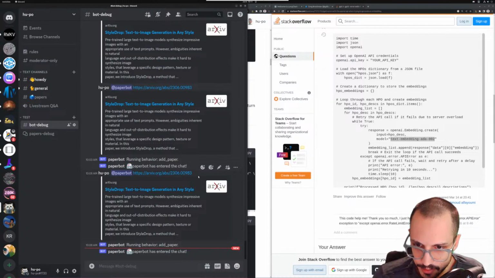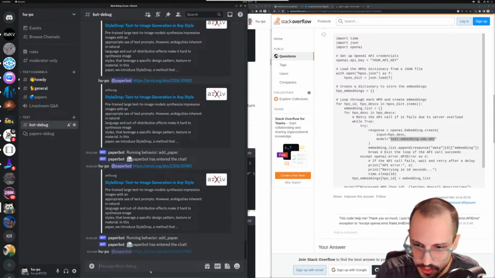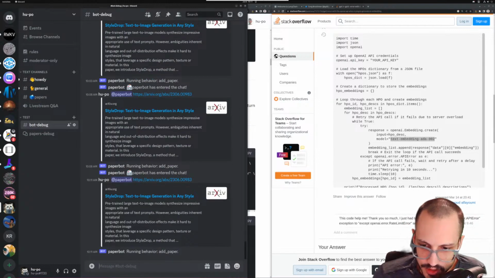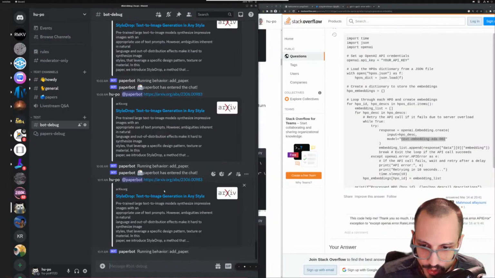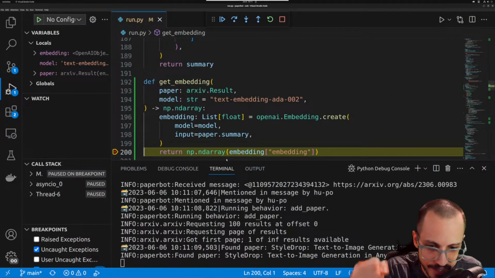All right, let's copy this. At Paperbot. Should say running behavior add paper. It did. Okay, it's adding the paper. Now we're coming here. Where's that breakpoint? Come on. Boom. There we go. Okay, so we got it through. So text embedding ADA002. There you go.